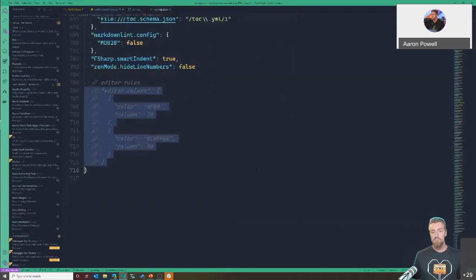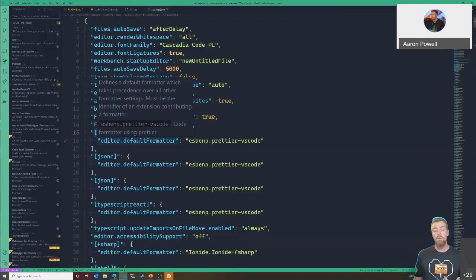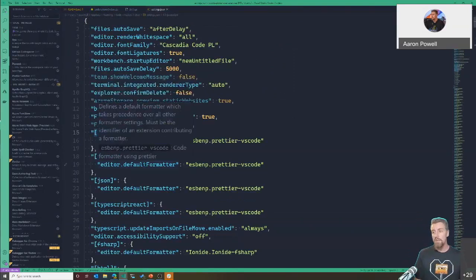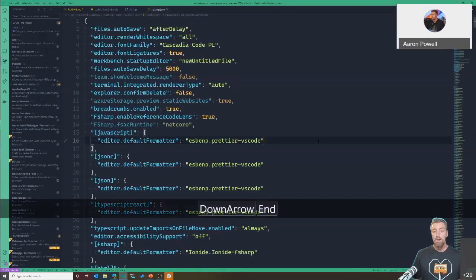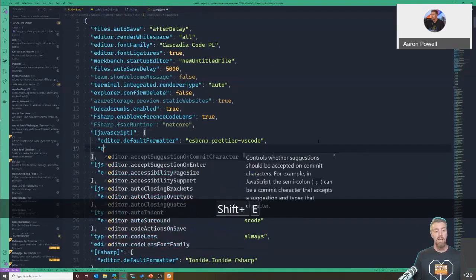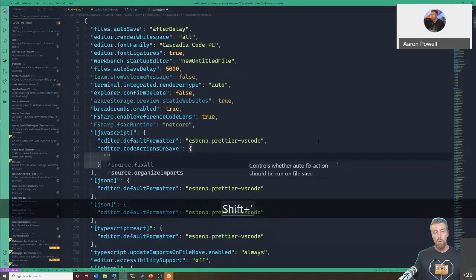So again, we'll jump back to our settings, and I'll come up to the top to where I've got this square brackets JavaScript. That's an indicator that these are settings rules that are applied only to the JavaScript language. So in here, I can do editor.codeActionsOnSave. And then what do I want to do?